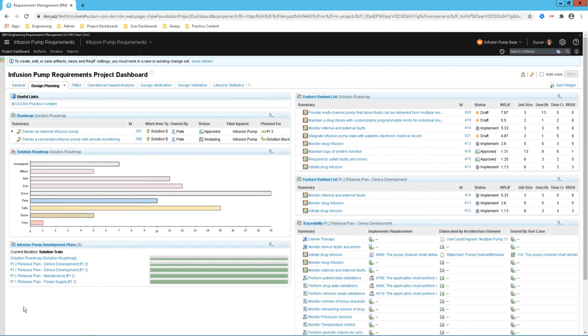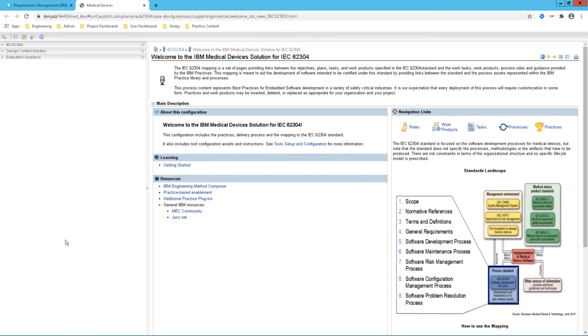Here we can see various widgets focused on the planning aspects of our project. We'll come back to those in a moment. But first, let's follow this link to the practice content. Practice content is a library of guidance for a specific workflow or standard that not only documents the process, but provides guidance to engineers in their day-to-day work.